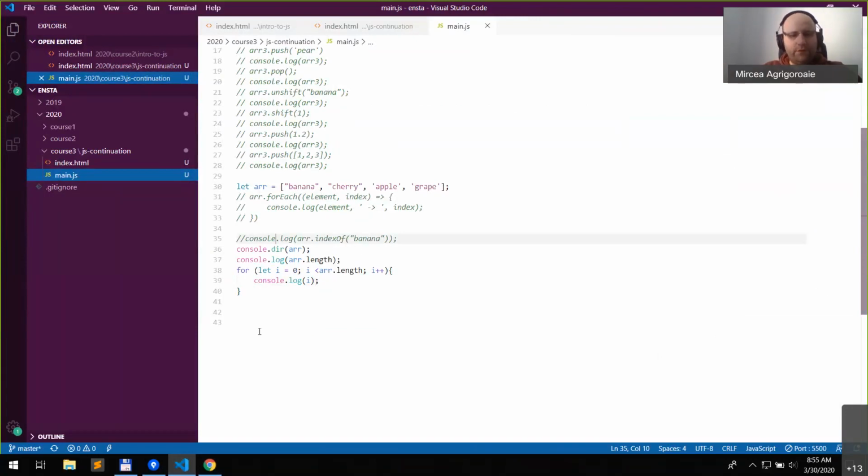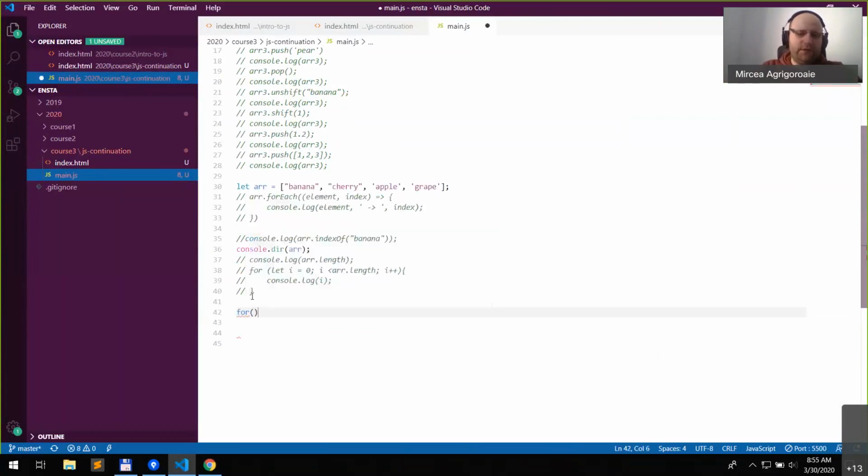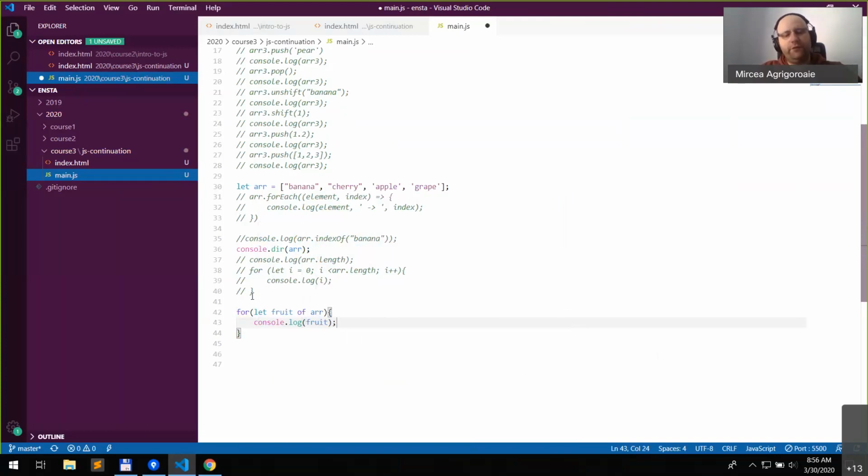Another way, we could iterate over this. There is something called a for of loop. We can say for let fruit of array, console log fruit. This is one of the most used ways of looping over arrays. Don't bother with the index.